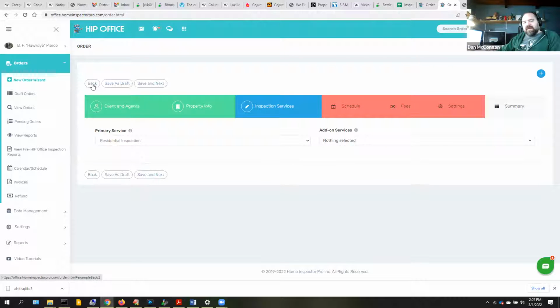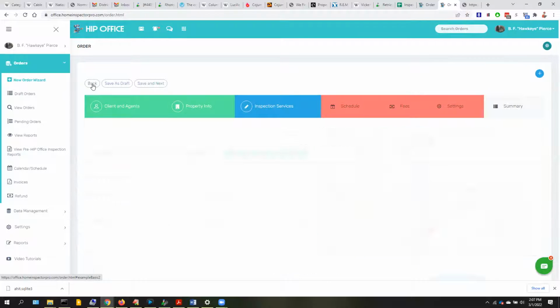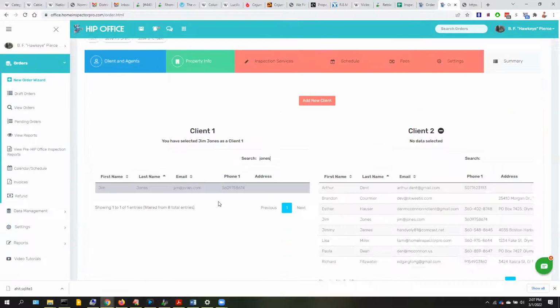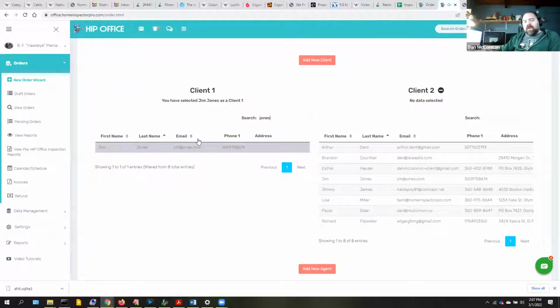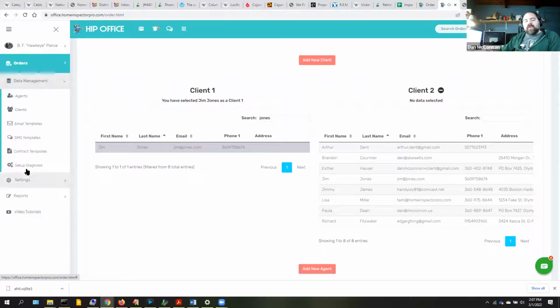Like the client contact information and stuff. Yeah, if it was entered incorrectly or not complete. So from this screen, you're not able to edit the clients in this version of HIP Office. In the next update, there will be the option to edit that. If you need to change the client information, you can go to Data Management and Clients.